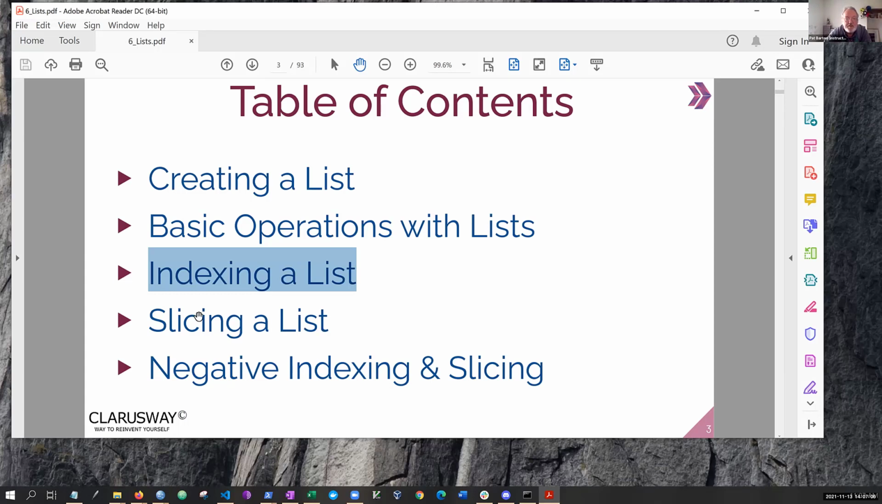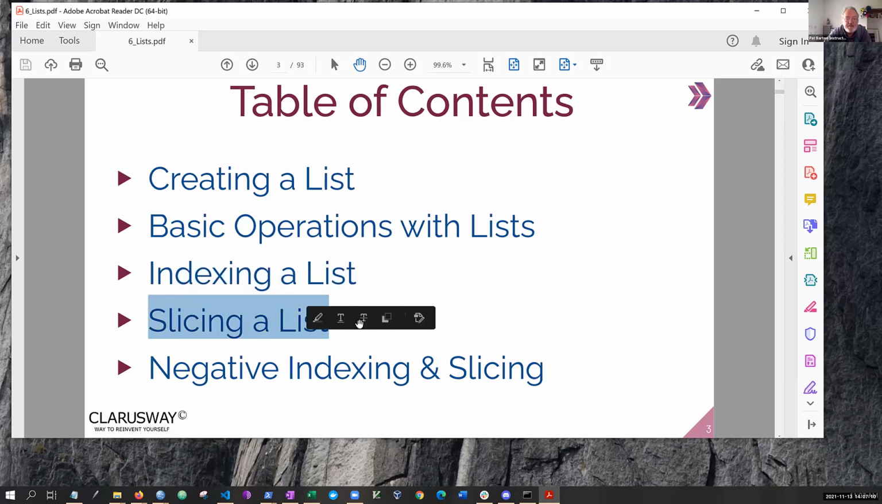So one of the things we can do is make a slice out of it. We can say, give me a little chunk of the list. I'll tell you where to start, I'll tell you where to end. If I want you to skip anything, I'll let you know. And we can do that backward and forward.